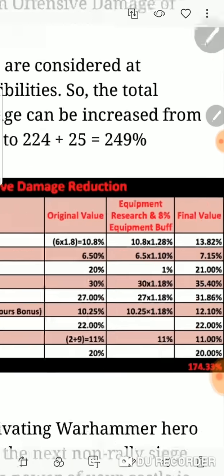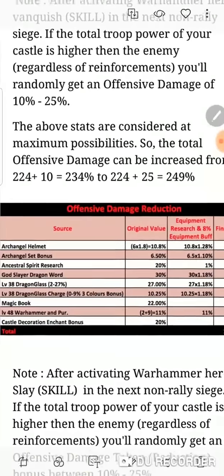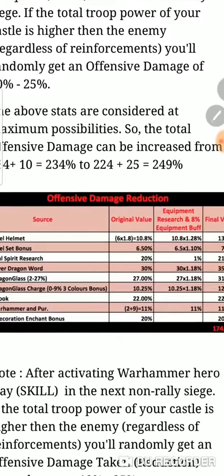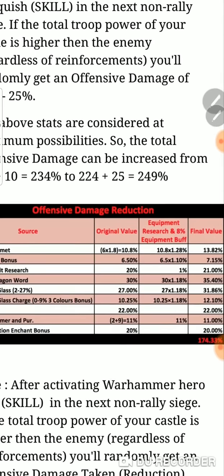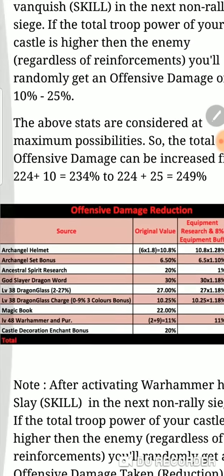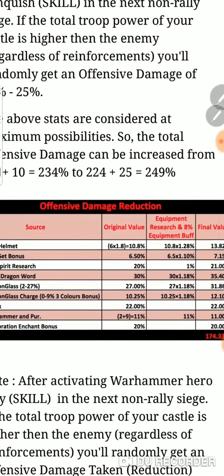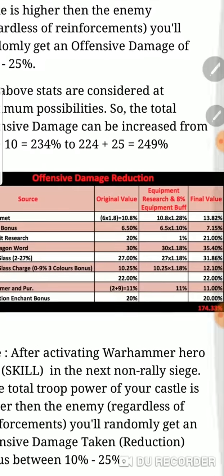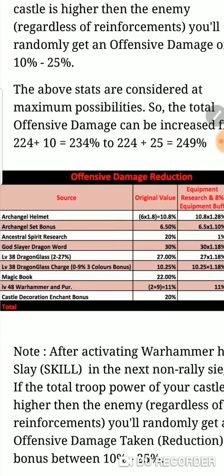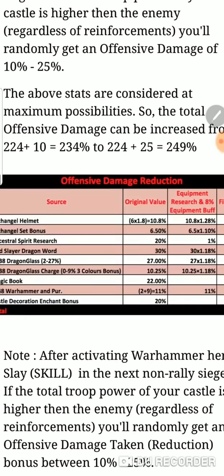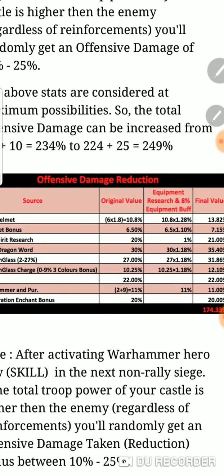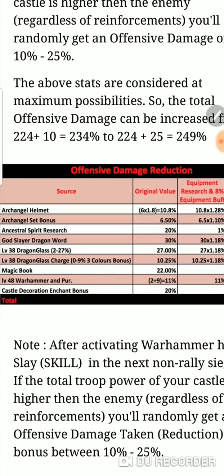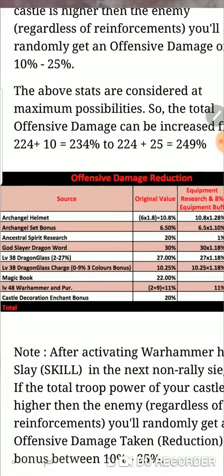This is for offensive damage reduction. Ancestral Spirit Research is going to give you 20%. Your Godslayer Dragon Word that we looked at gives you 30. The Dragon Glass charge, if you're charging all 3 to pink, 1025. Magic Book, there's an opportunity to get 22%. Level 48 Warhammer and Purification, you could do this and get it, instead of doing the offensive damage, you could do offensive damage reduction. And then your castle decorations, there's an opportunity to get 20%.